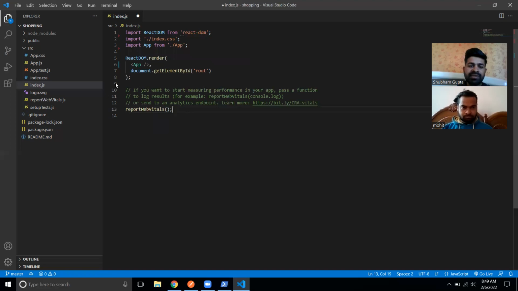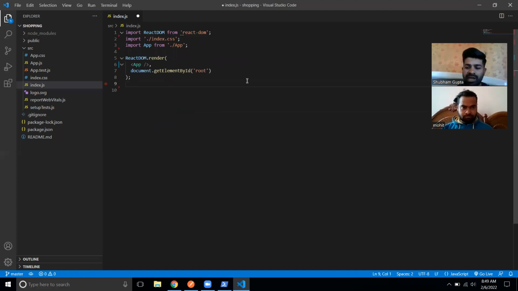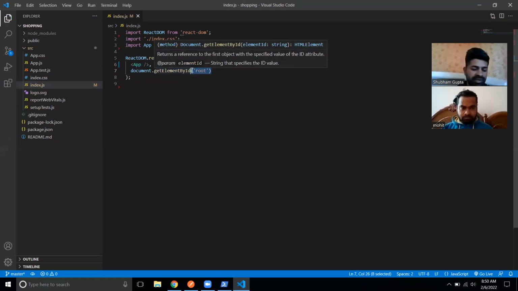Okay, let's see the simple React application. How does it work? This is basically a simple application. We are importing a component which is called app. We are giving some styling which is in index.css, and here we are importing the React DOM library. Using ReactDOM.render, we can render our application within the root element. And now where is this root element?